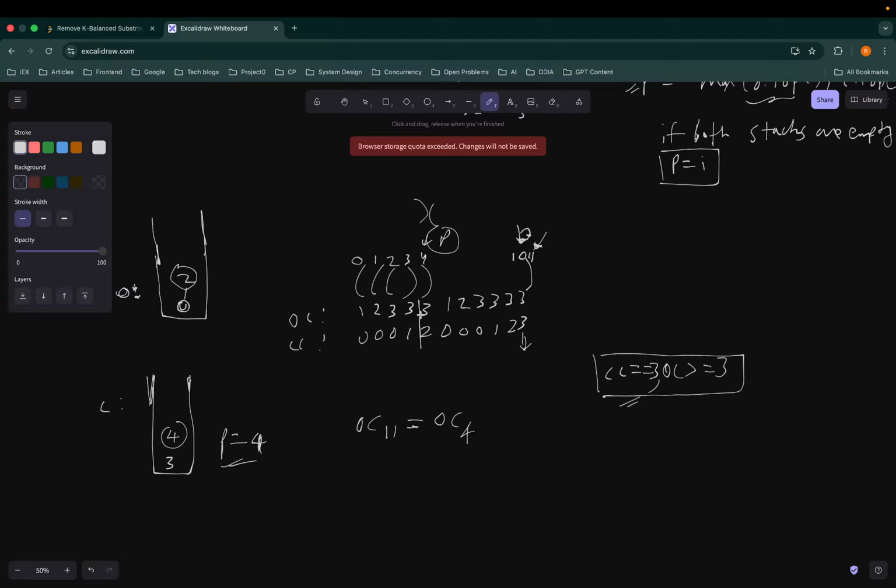And the counts are like 3 and 2, okay? And my CC of 11 would be CC of 4 plus 1. So this is nothing but OC of 4 is 3 and CC of 4 is 2. Right? This is 2 plus 1, which is 3. So you again get a 3 and 3 over here, right? And since you went to index 11, we will also push index 11 in the closed stack.